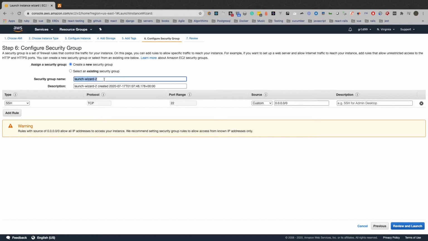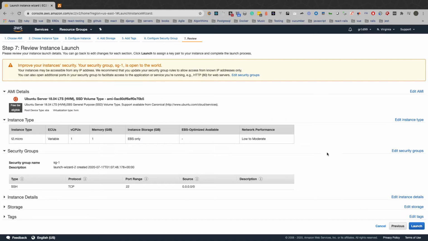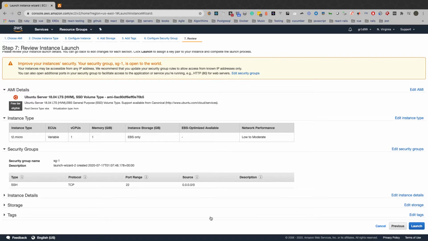So I'm just going to give it a name. Just going to call it security group SG1, and then by default you are given this SSH. So you are going to use SSH to connect to this instance from our local machine. So I'm just going to leave that as it is, port 22, and then click review and launch. So this is basically everything: our instance, security groups, details, storage, and tags.